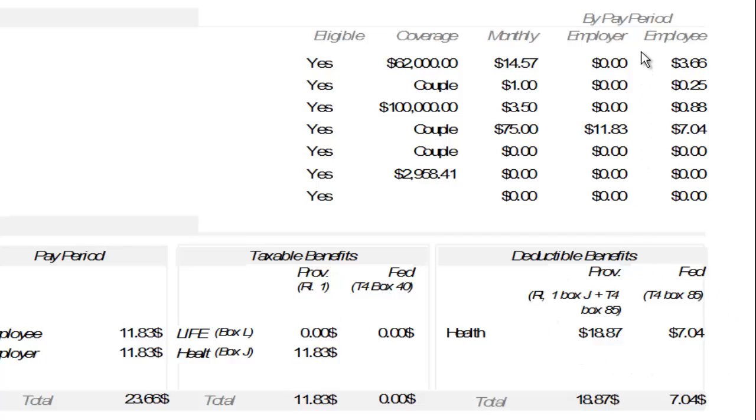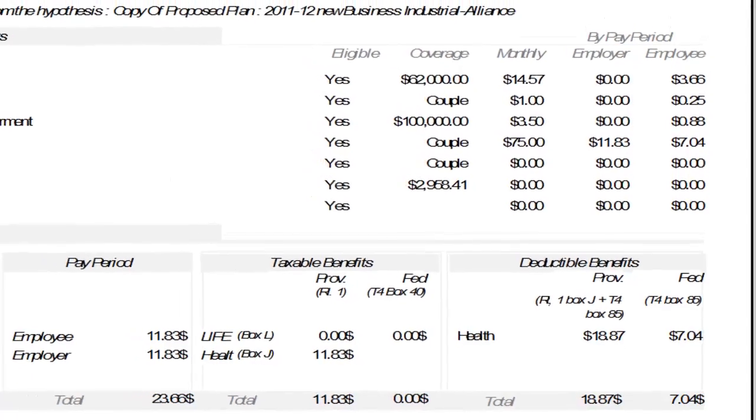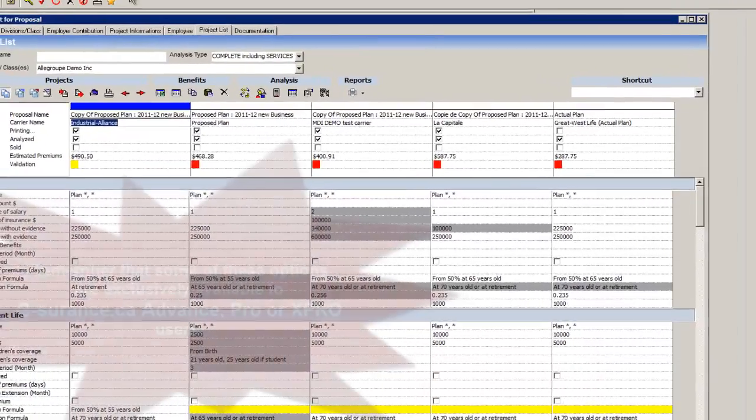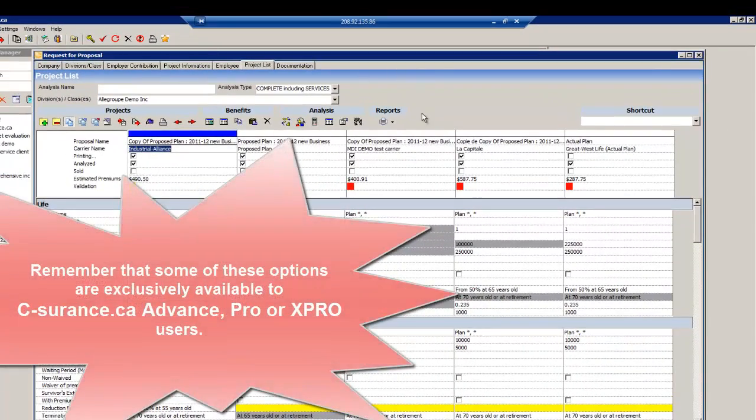So we did not split right in the middle, the life portion, for example, or the dependent life or the ADD. We actually split it in such a way that the employee will get the maximum tax deduction possible. Also, the impact of this is that the employer, having less taxable benefit to add to their payroll environment, will be saving a lot of money as well. So as you can see, the C-surance technology or the Allegroupe technology will provide you with very detailed information that will allow your client to save tons of money.